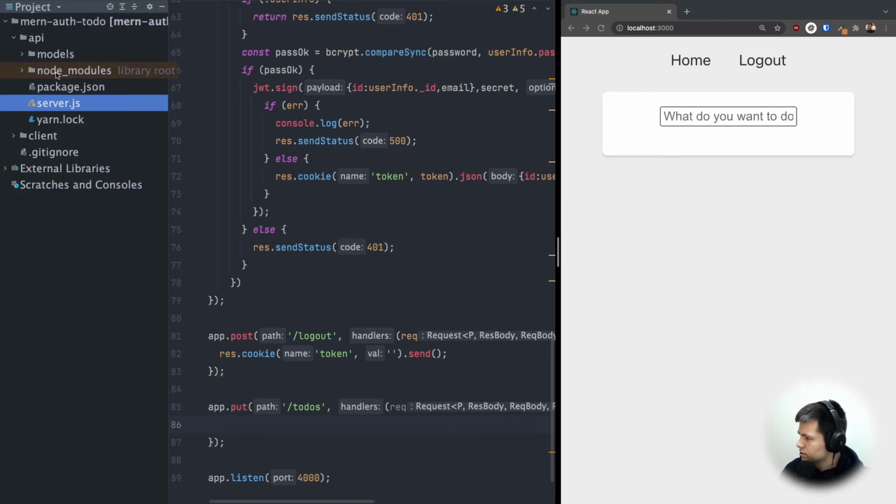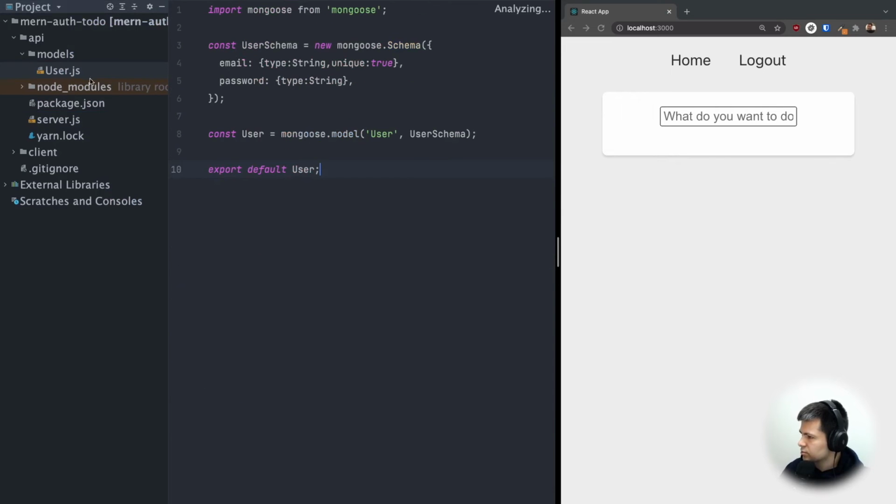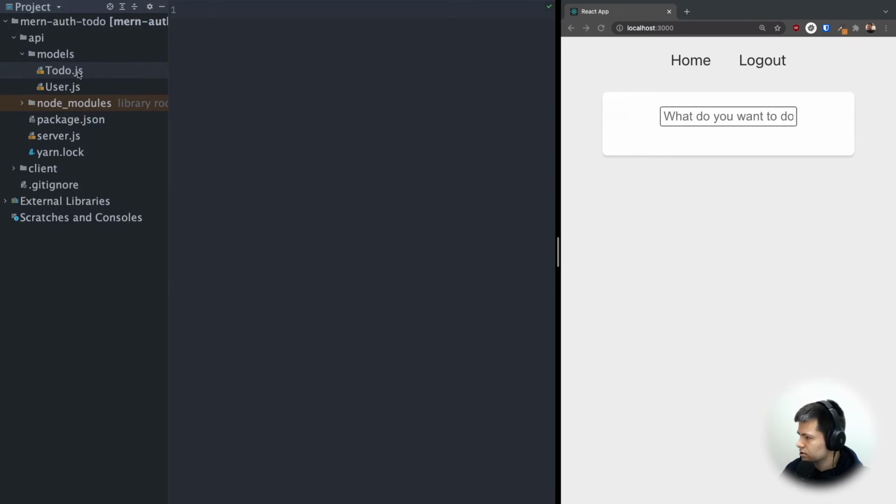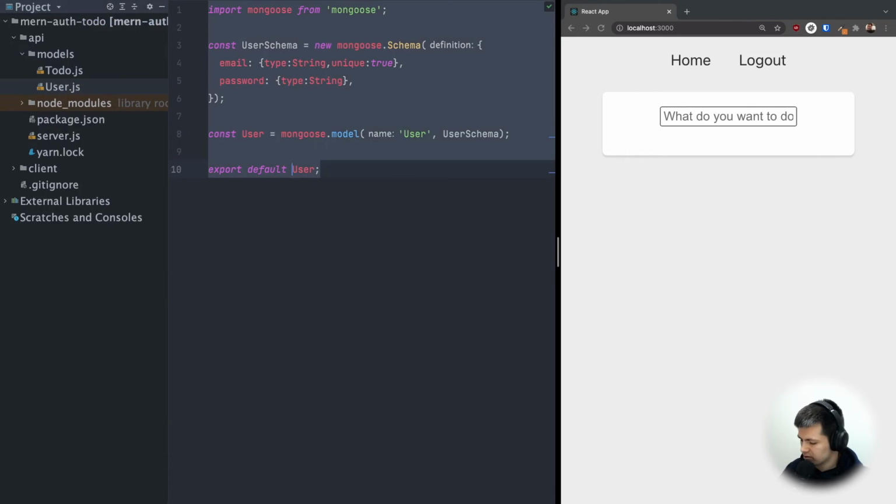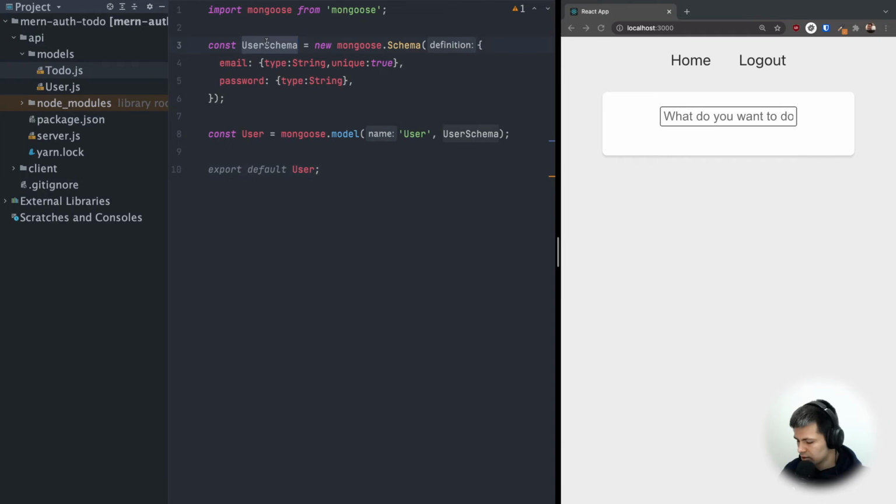So let's go to models, and same as we did with our users. Let's create a new file here. Let's call this one todo.js, and we can actually copy most of it from user like this. And let's rename this to to-do schema. And now let's remove this user to do.